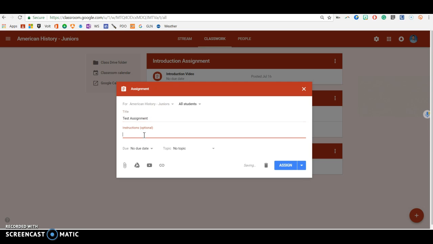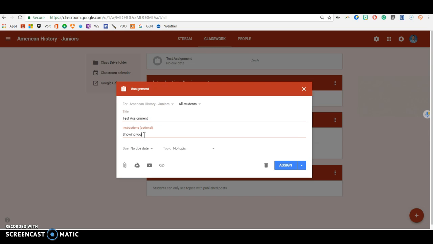You can do instructions, just like in the old one if you wish. Showing you how to use Classroom. Okay, the only difference is if I go down to topic, I now have 3 things that I can choose. So you might have something that looks like chapter 5, and you have all these assignments under chapter 5.